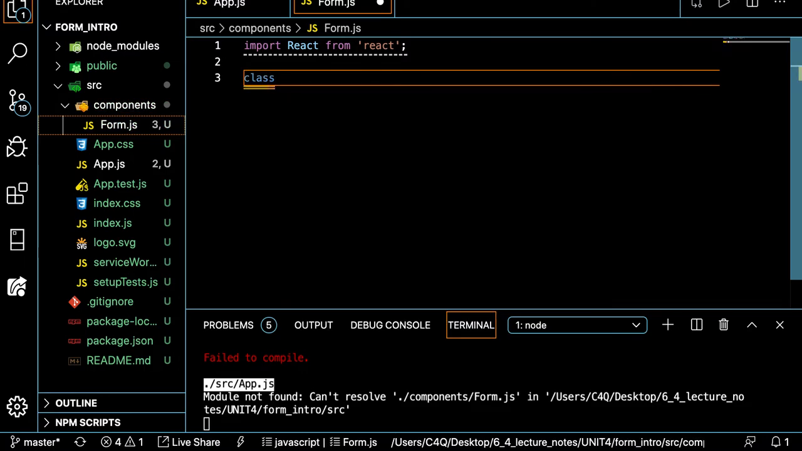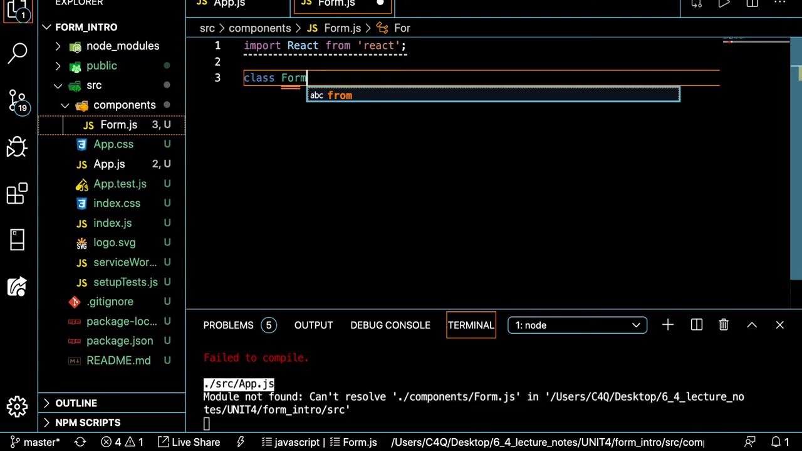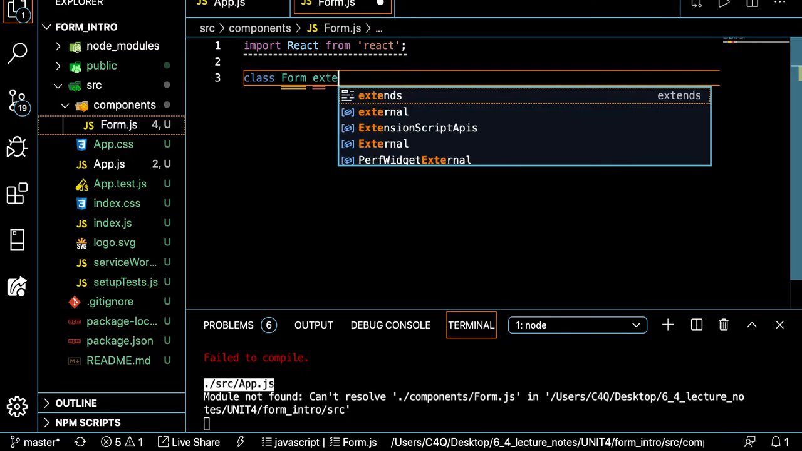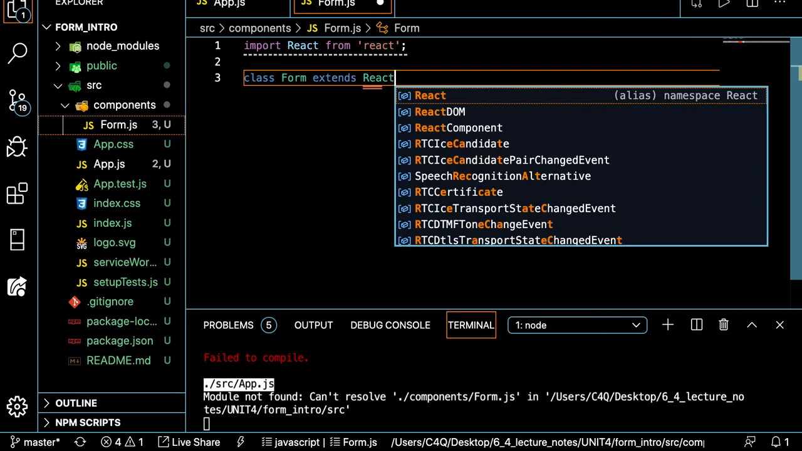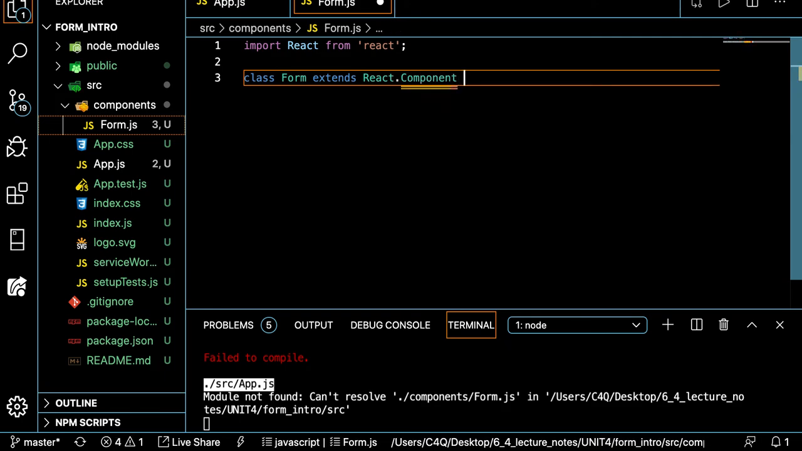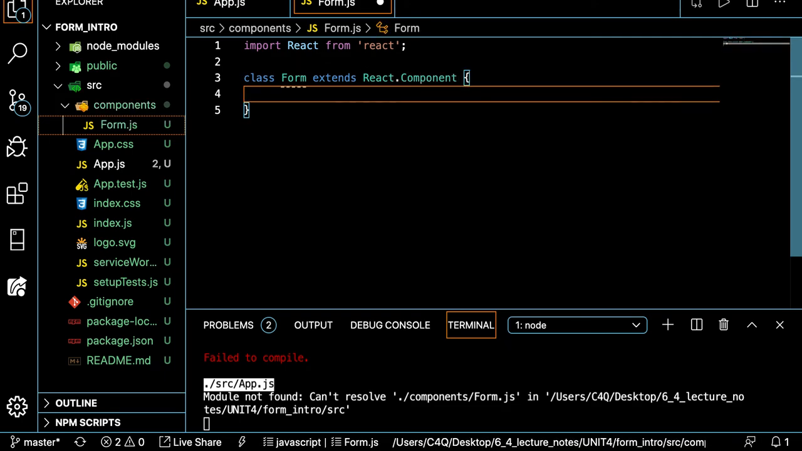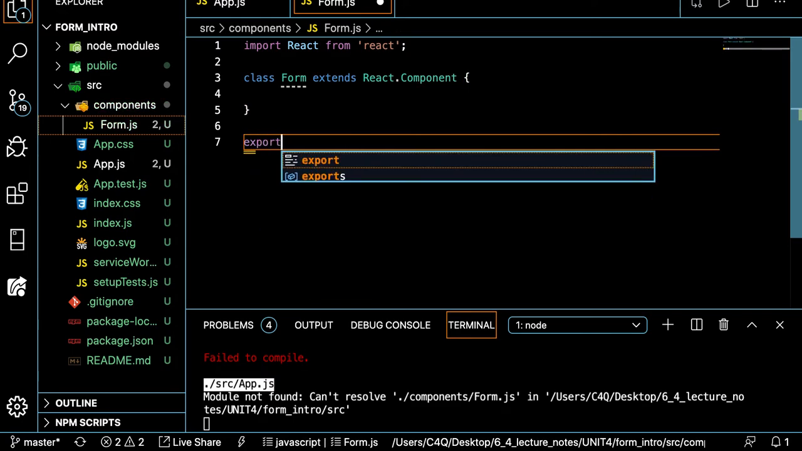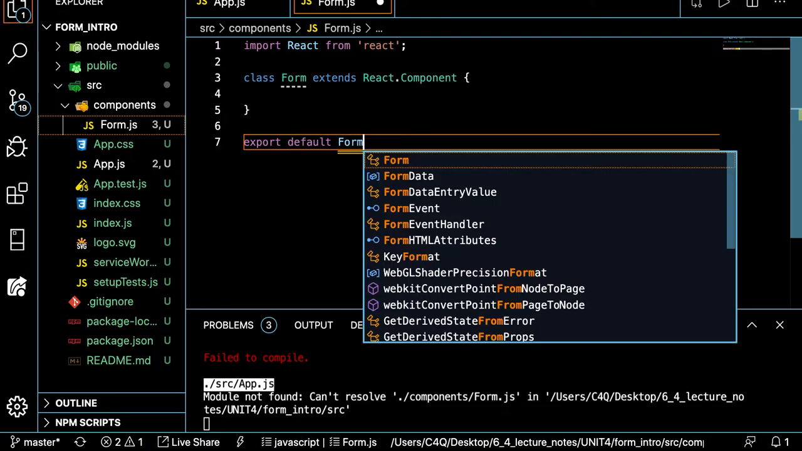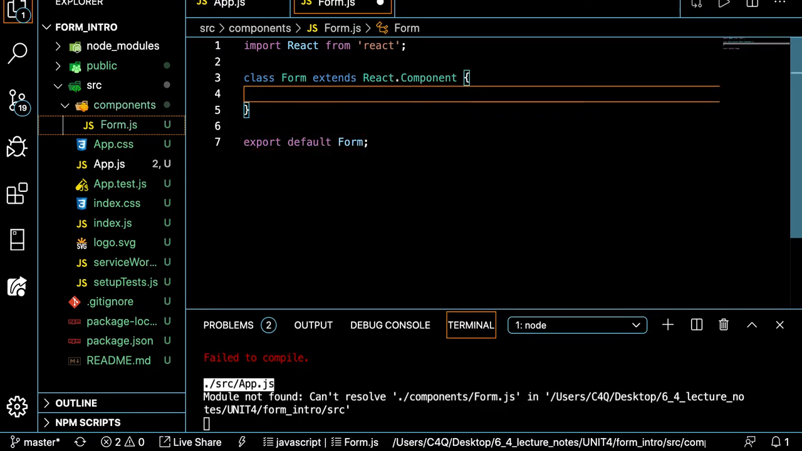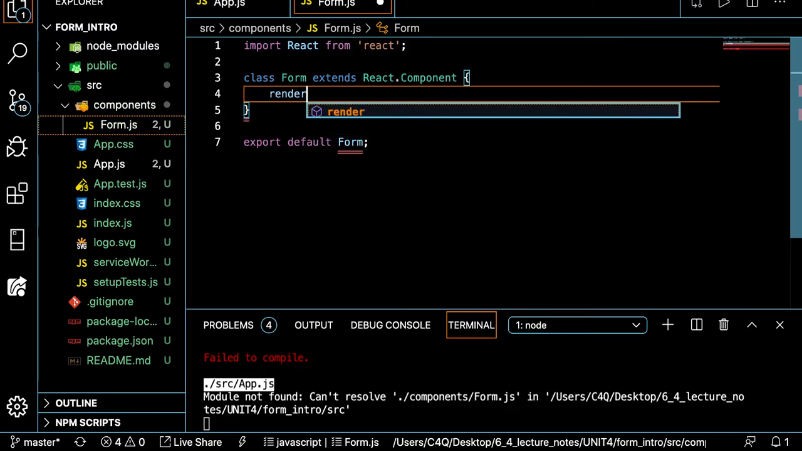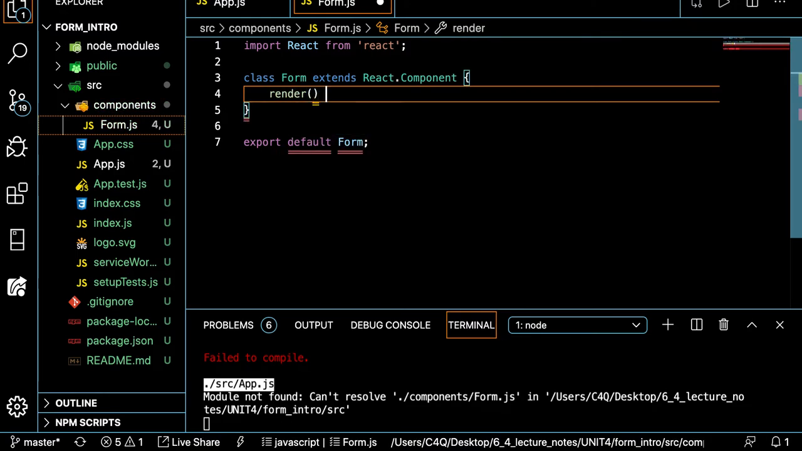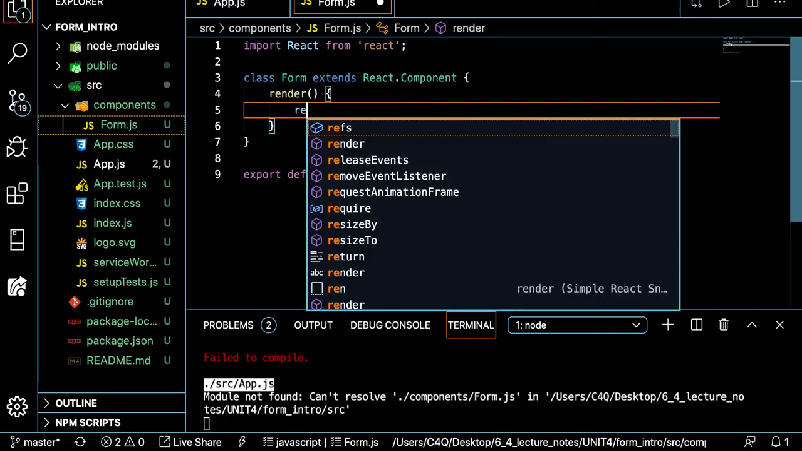So class Form extends React.Component. Oh yeah, hang on, we're not quite there yet. And then let's go ahead and export default our Form. What's the one thing that every class component needs? No. Render. That is the only requirement. Render. And we can return in here.